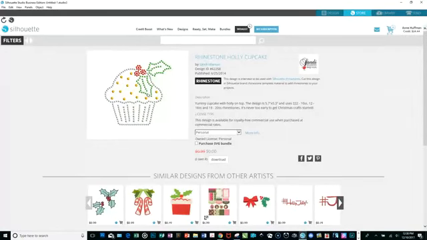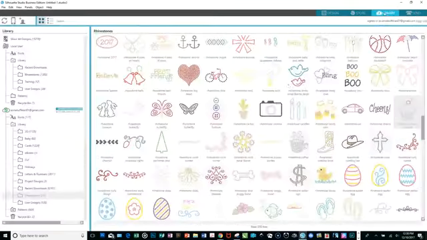I don't know what happened to this one. It says I own it, and I'm sure I do. And I looked Rhinestone Holly Cupcake, and that didn't come up.